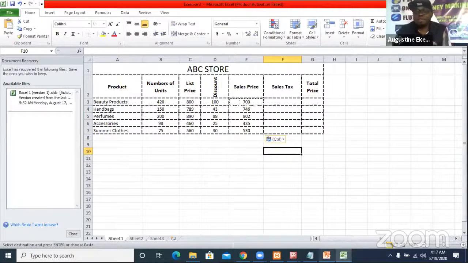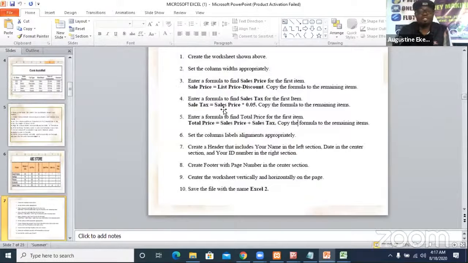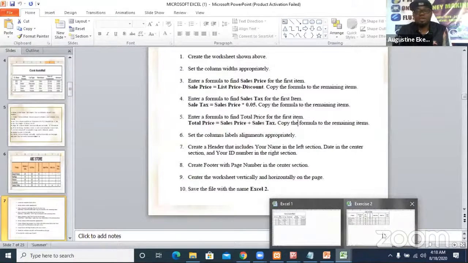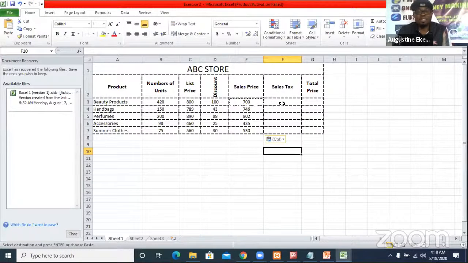So I'm going to quickly get back to this again. The next one says enter a formula for sales tax. The formula says sales tax is equal to sales price times 0.05. So where is your sales tax? This is sales tax. You click on the first one, where you're inputting the formula. After that you can copy and paste on the rest.